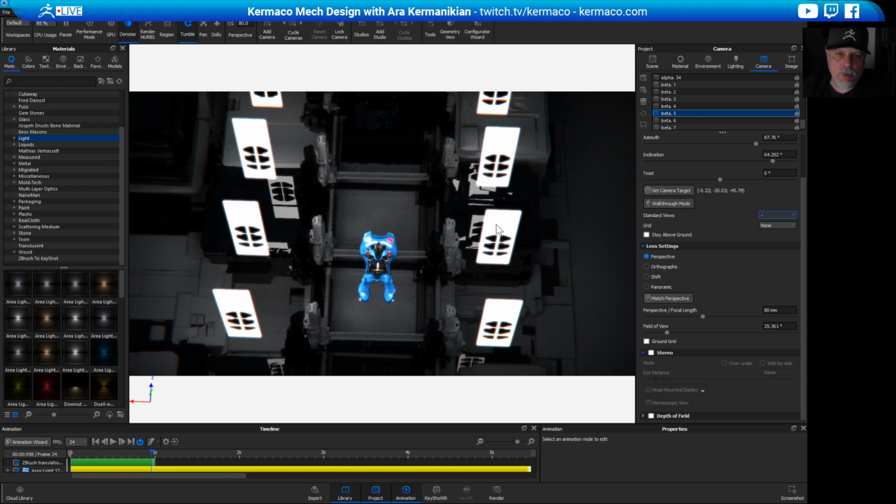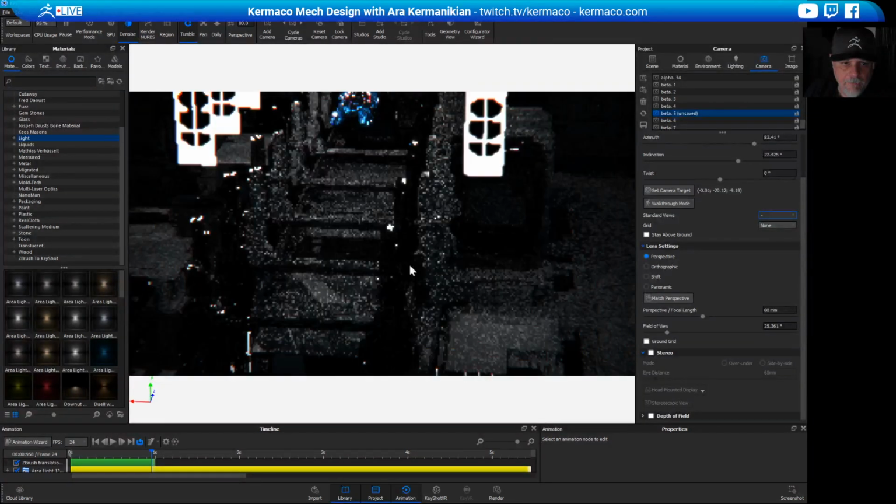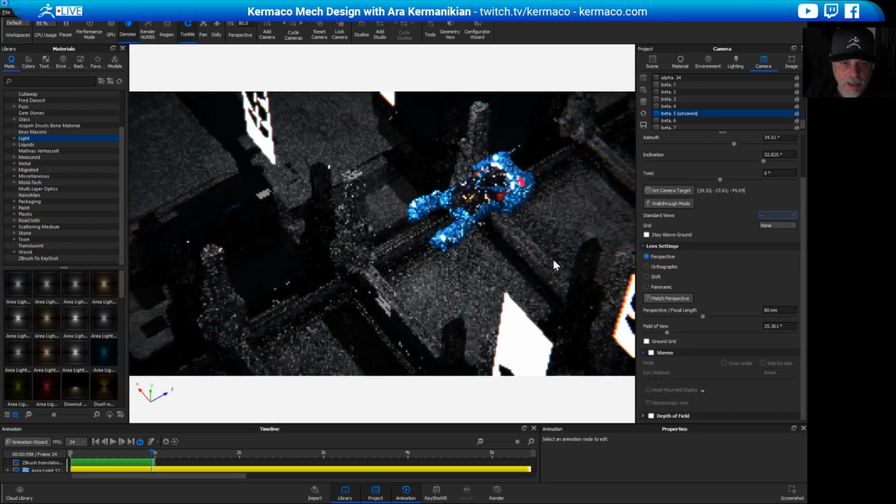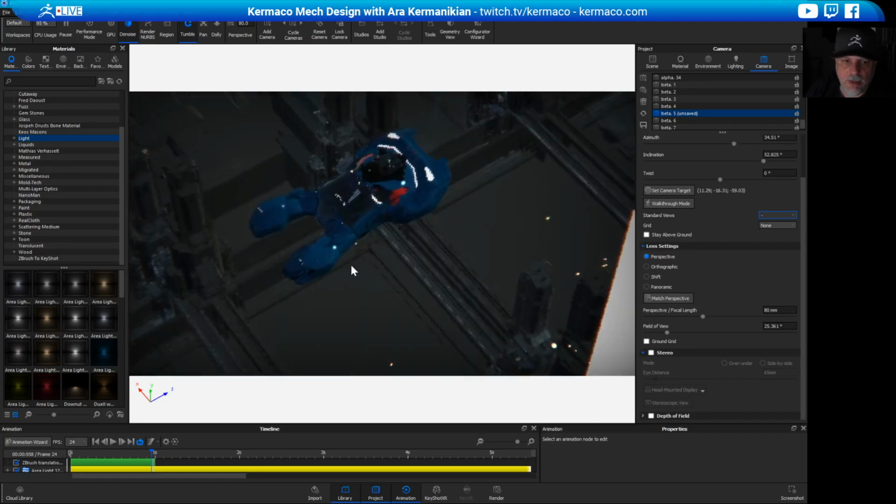So here's one view like this, and do a close-up. Maybe we can do one like the Syd Mead version that he had of the spinner, which is going to be something like this.